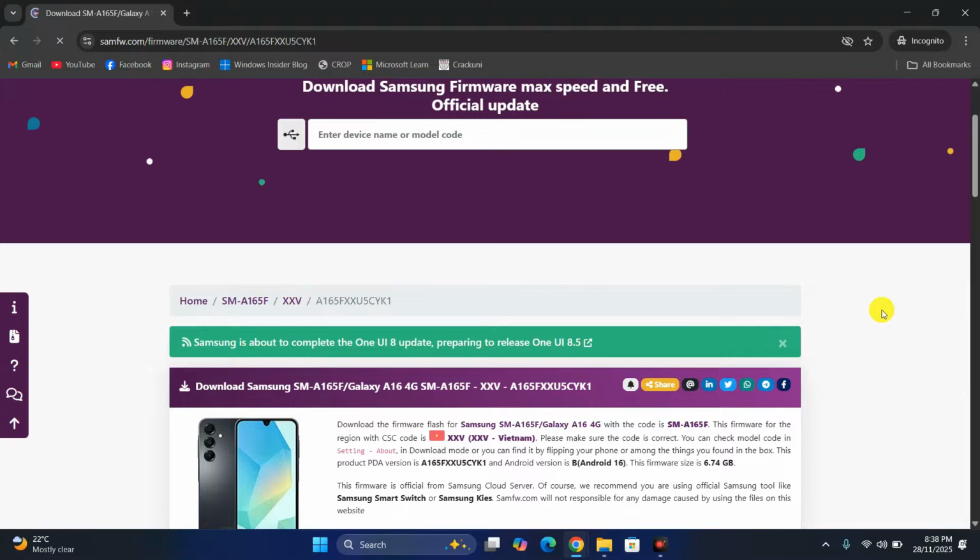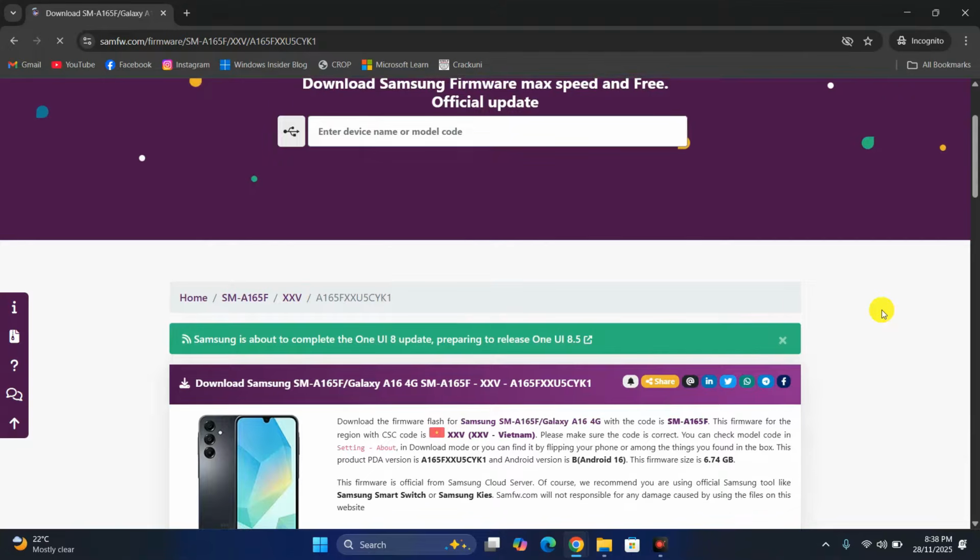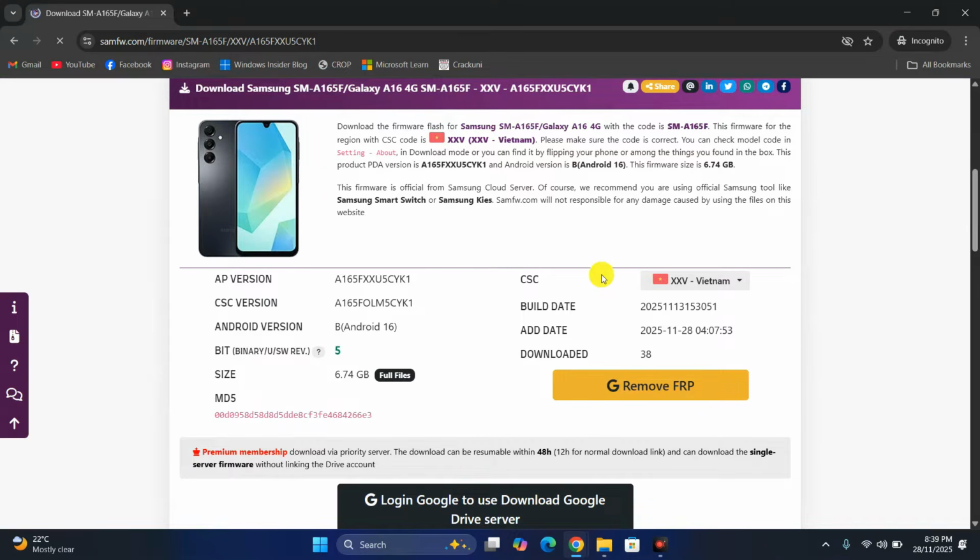Oh, we are not going to be installing this country. My SIM is not going to work, my warranty would get wiped. There's no such thing. I'm going to talk about that later. But currently, as you can see, we are on Vietnam. There's the A16, the same model name. The size is around 6.74 gigabytes. The Android version is Android 16.